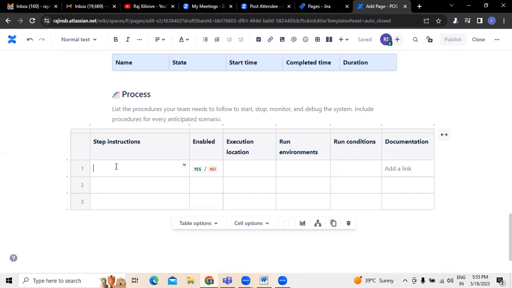So all the stepwise instructions have to be provided here, wherein we need to mention the execution location, run environments, run conditions, documentation. All that information has to be updated here. This is where the process information goes, because we make sure what steps and procedures the team has decided when they are working on the environment. So that information has to be updated under this template of DevOps Run.